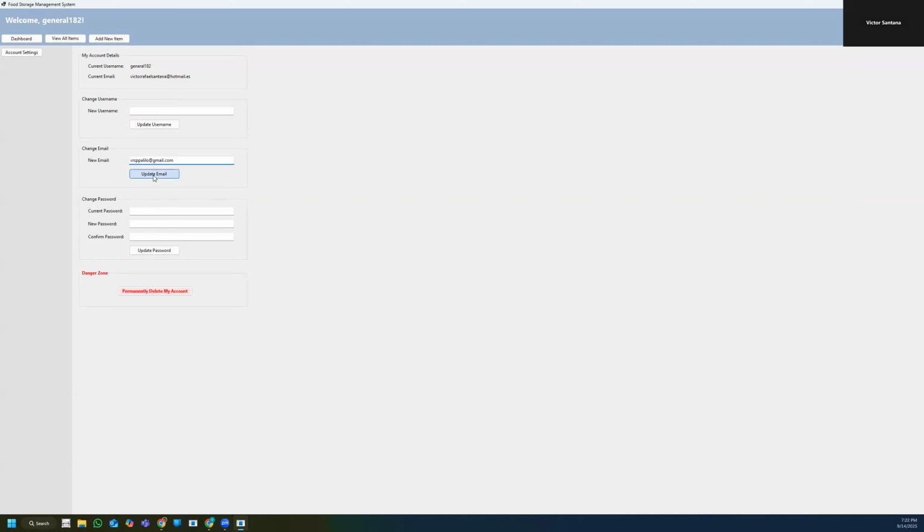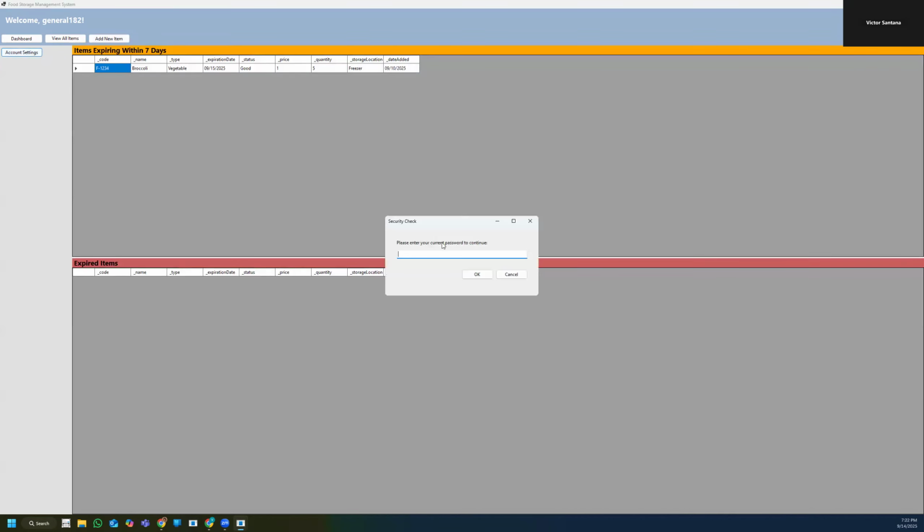So at email.com, we update email, and it automatically changes right here. We can see it and it tells you the same. It takes you back to the dashboard. If you want to make another change, let's change our password.